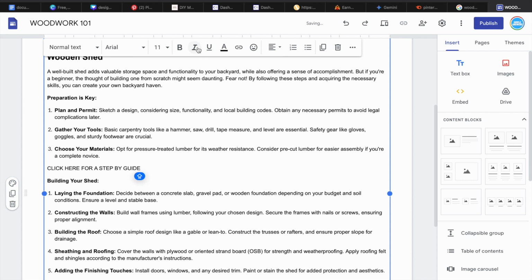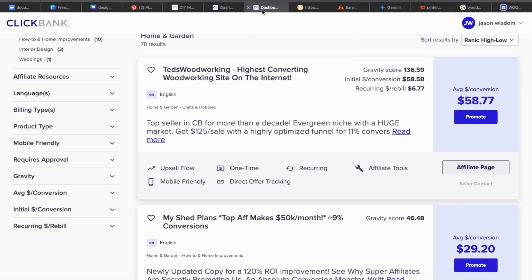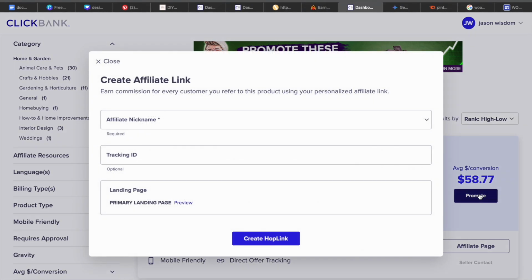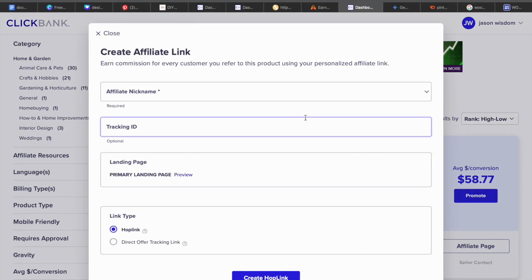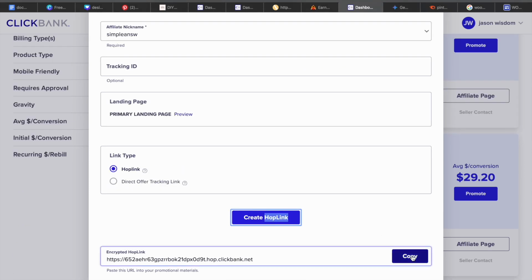After doing that, you could go back onto Clickbank. Once on this page, all we'll need to do is tap on promote. After you have tapped on promote, you can see right there affiliate nickname and you'll select your nickname. Then after doing that, you can preview the landing page if you want. And you're going to tap on create hop link. After you have tapped on create hop link, you'll simply copy the hop link right there.